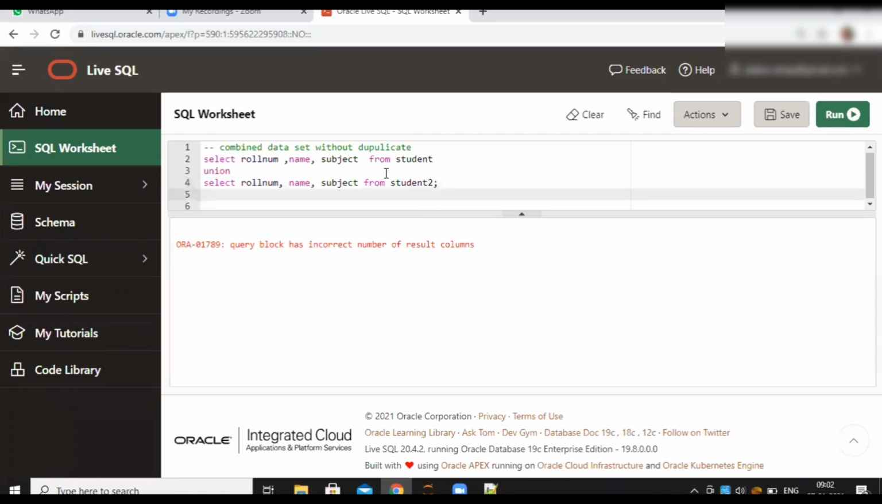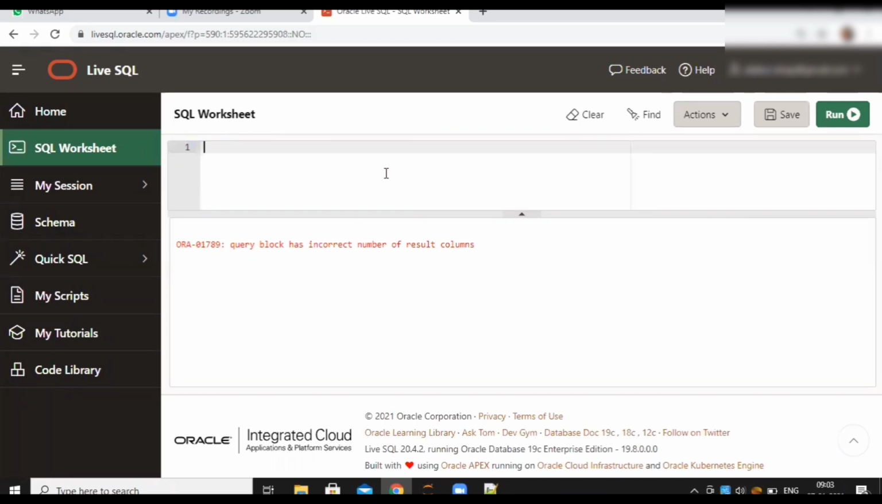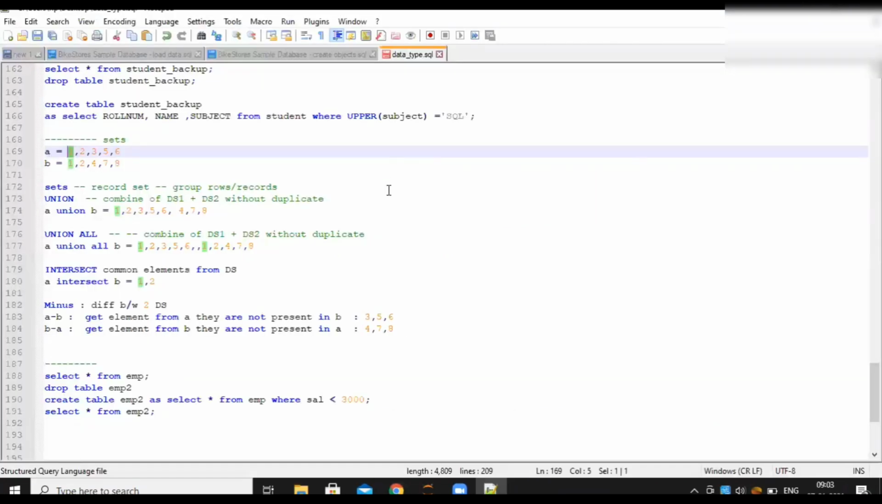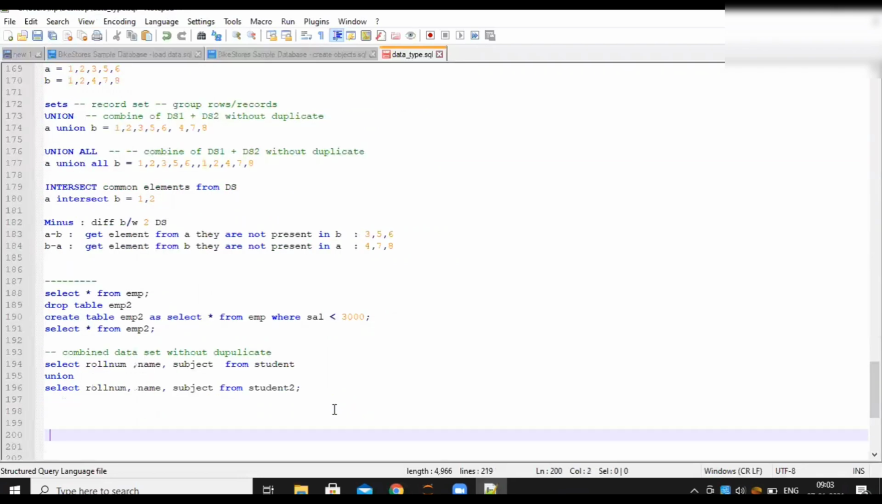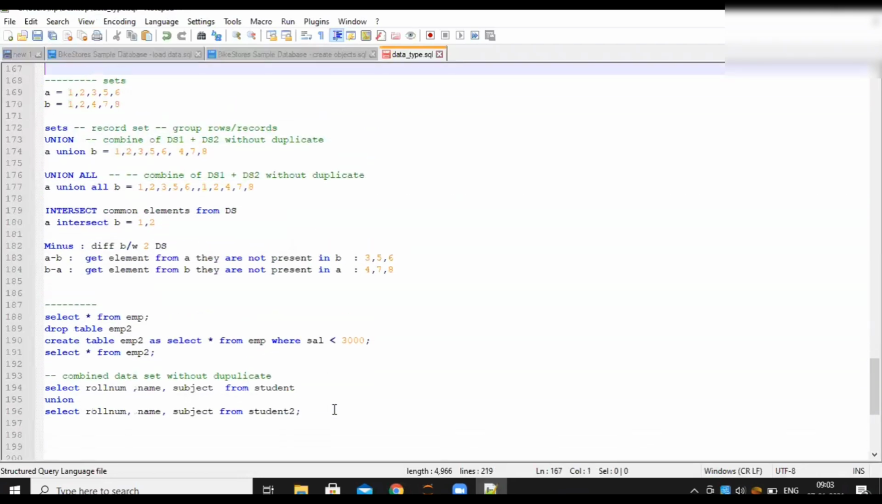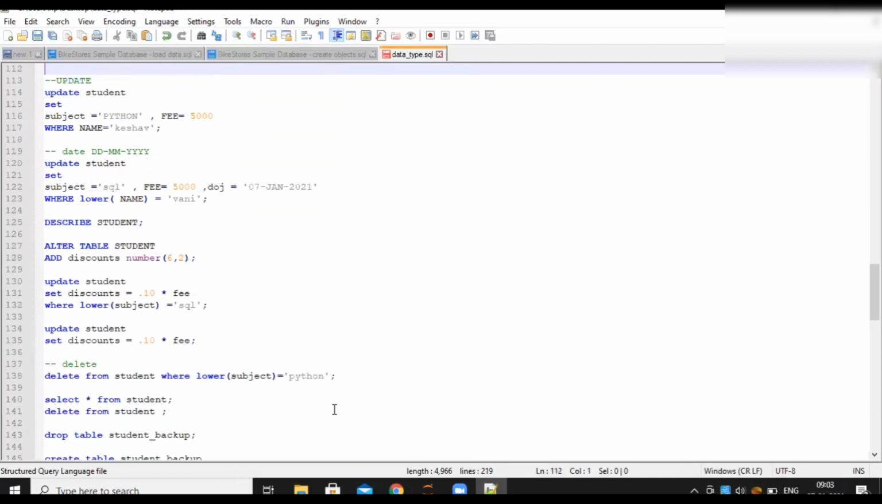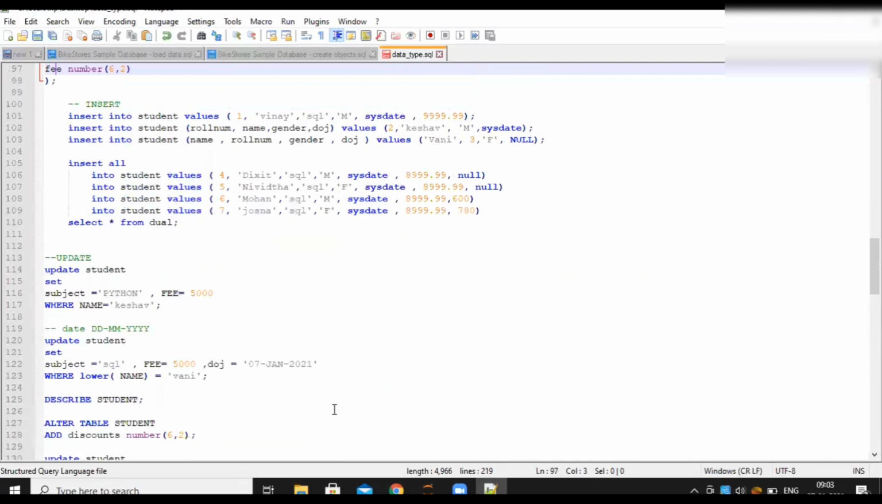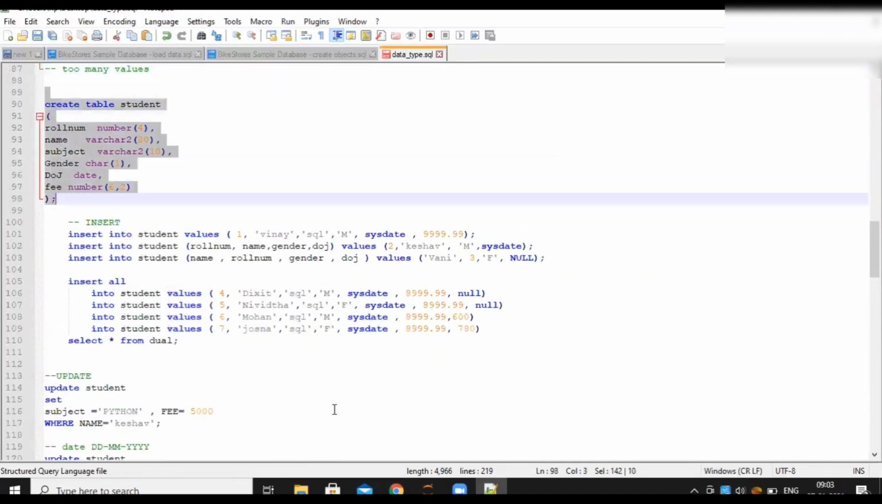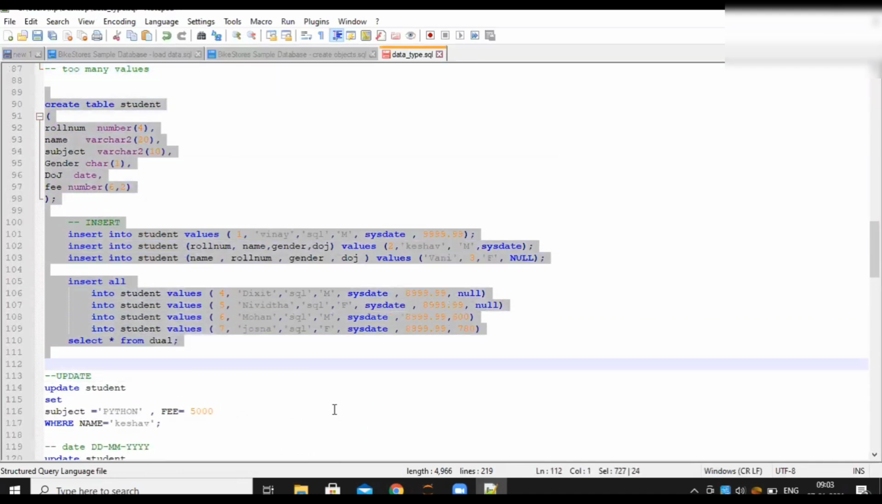Okay. Now I'm going to do the same thing for union all. So you need to create the tables to work on. I don't know whether you remember or not, but I used another table. I'll quickly do it.